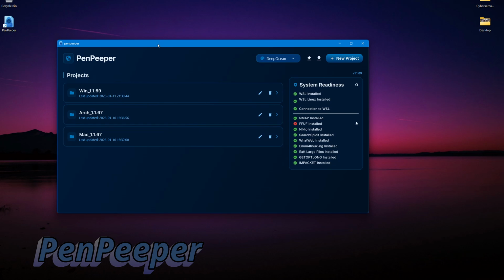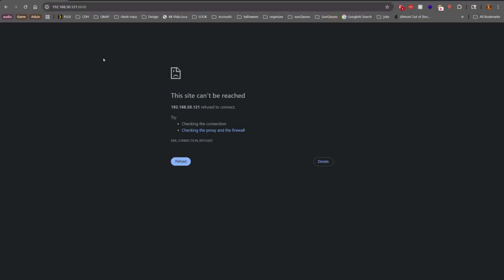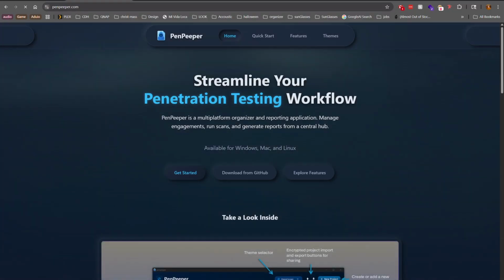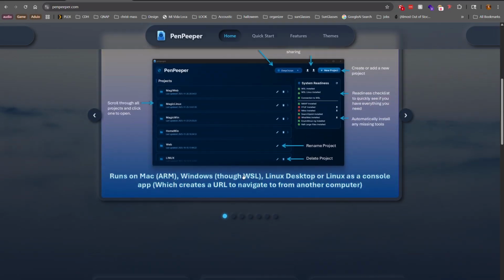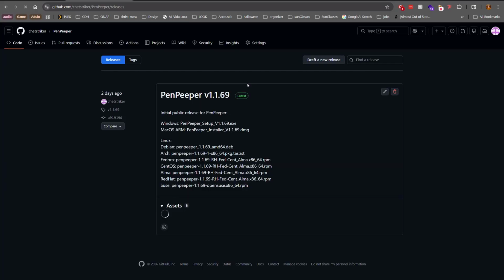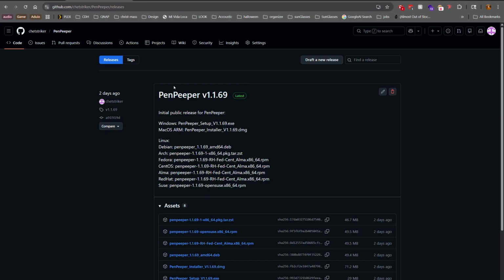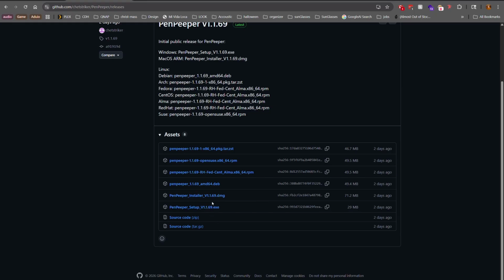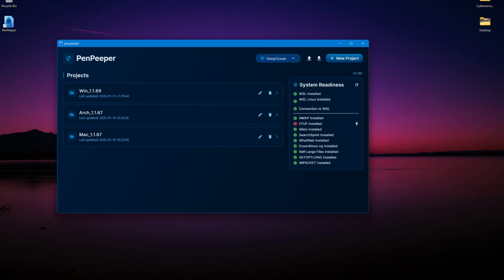I was just going to go over the PenPeeper app. Here it is. We have the penpeeper.com website, and that goes through some of the features and other stuff. And then on GitHub, when you go to the releases page, you'll see the most recent listed here, and you can download for whichever operating system you want to use this on.